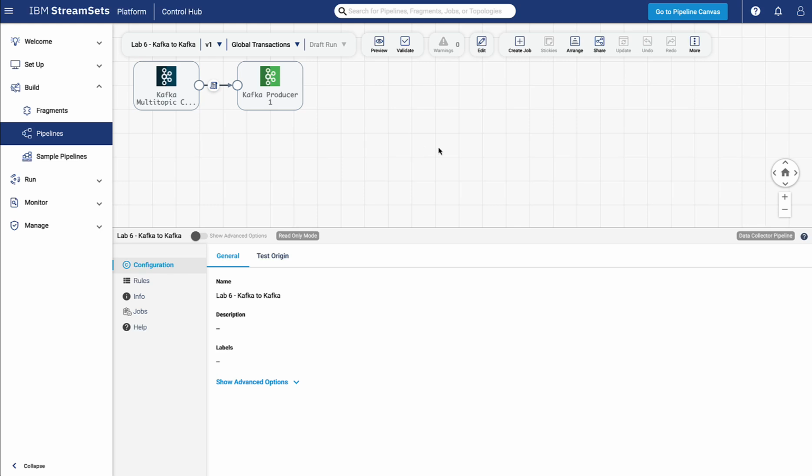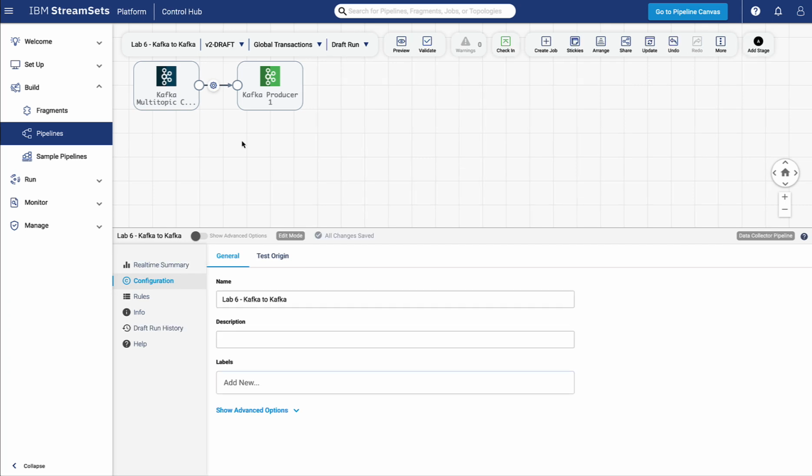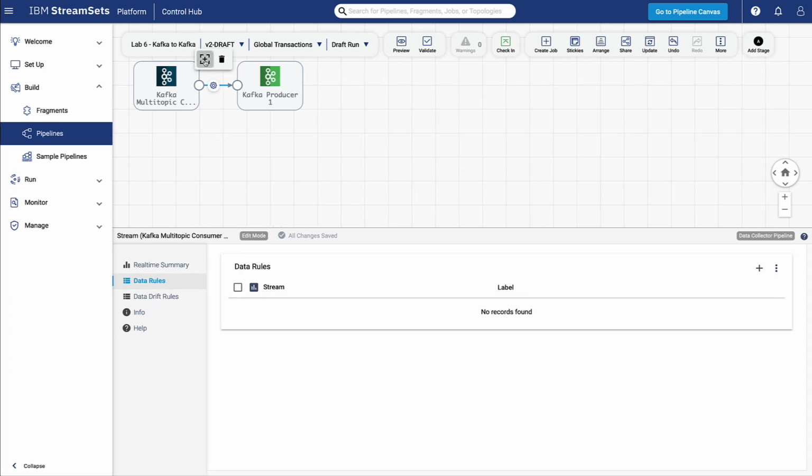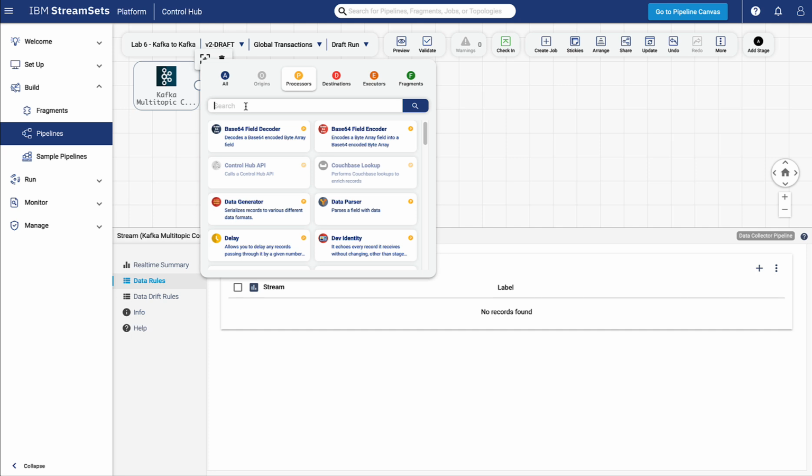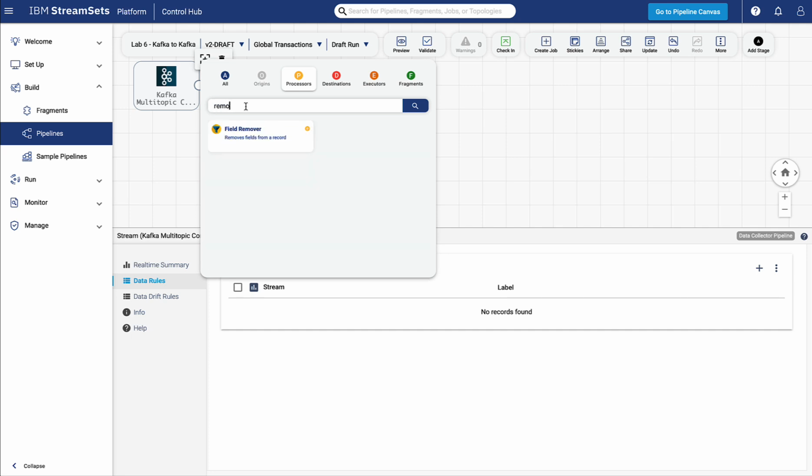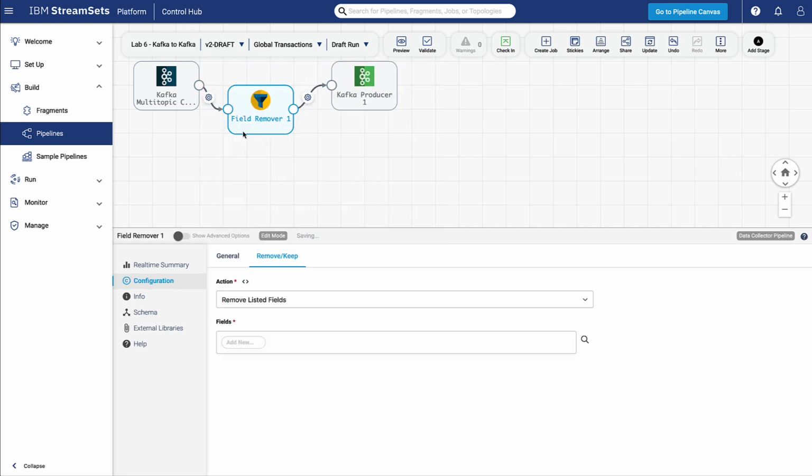Open the Lab 6 Kafka to Kafka pipeline and click Edit. Click the gear icon on the line connecting the origin to the destination, and then click plus to insert a stage. Select the Field Remover stage located in the Processors tab. The Field Remover stage is created. It displays the Remove Keep tab by default.